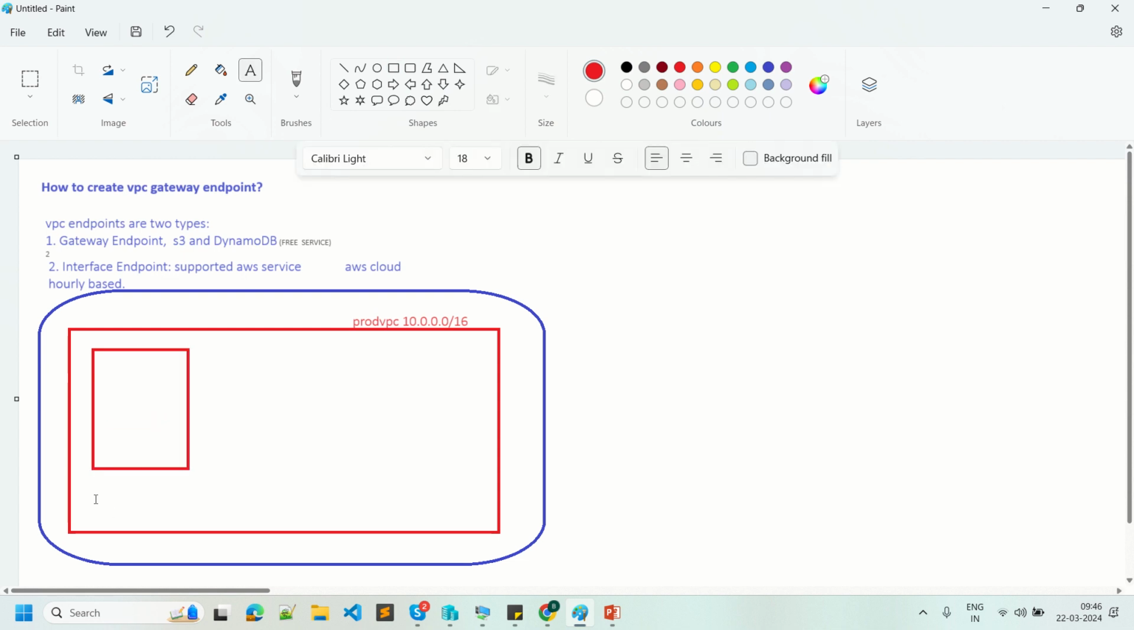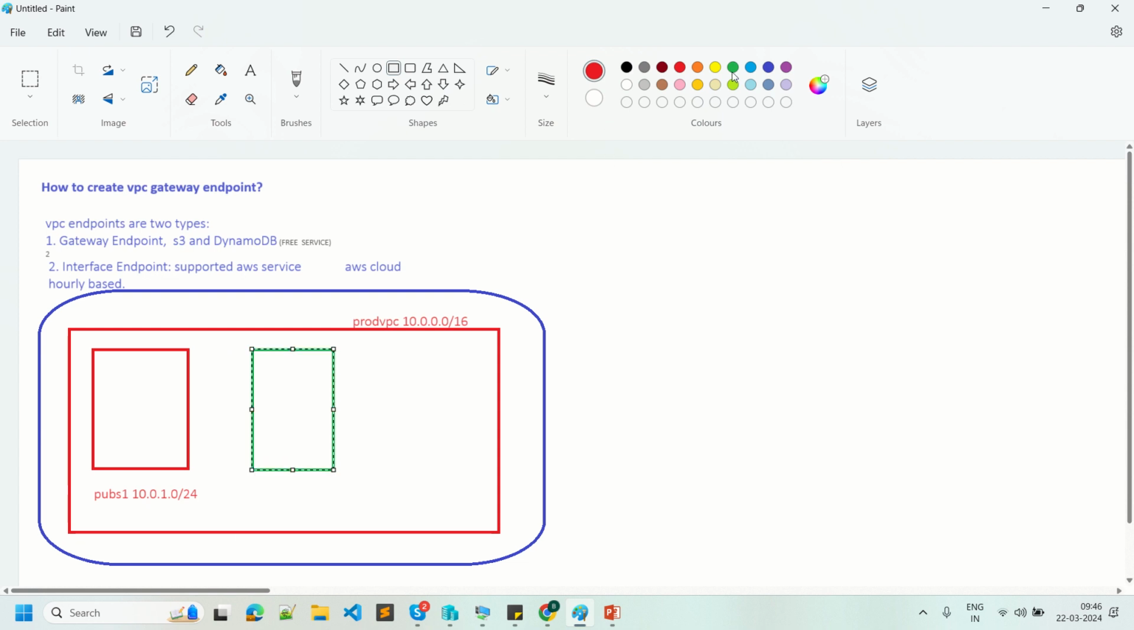Here I'm going to create one public subnet, named public subnet, with its CIDR value. And I'm going to create one private subnet, and the CIDR value for this one is 10.0.2.0/24. Okay. You can give any name for this one.